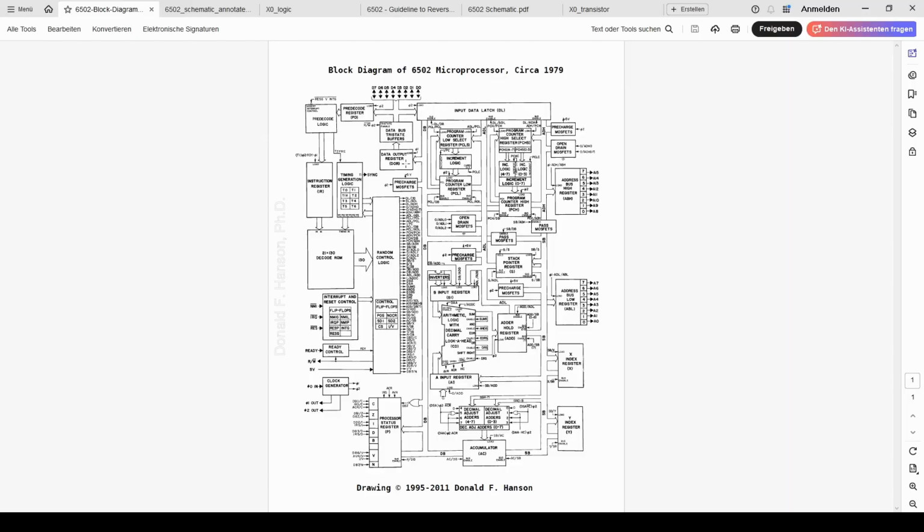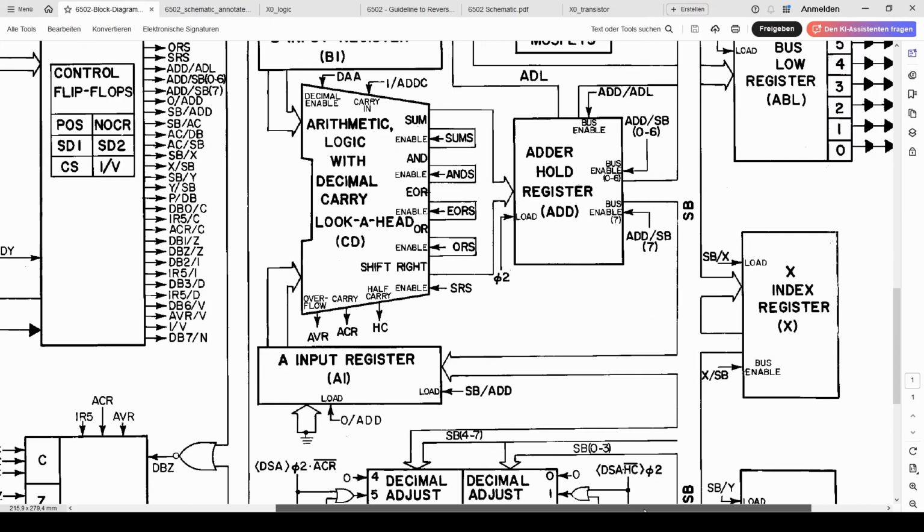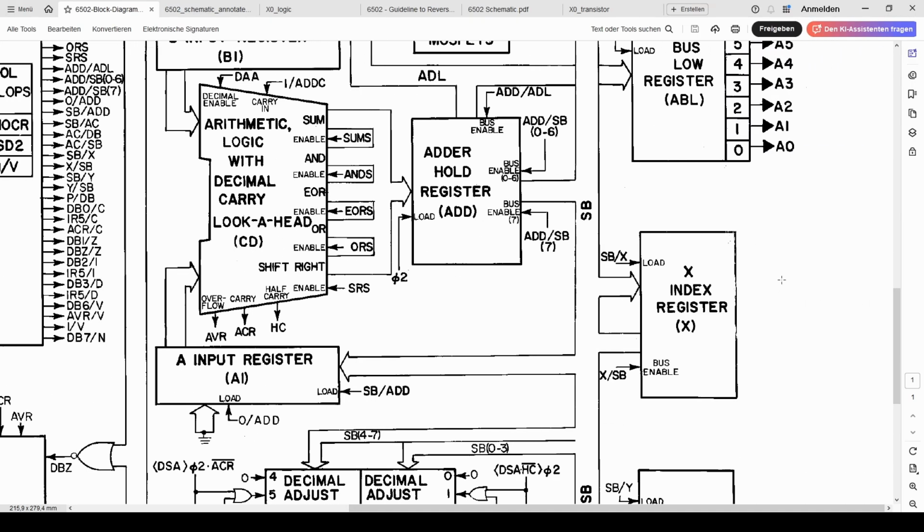And the candidate I've selected is the X index register, because, oh, and by the way, this is the block diagram by Donald F. Hansen. It's fantastic. You could understand a lot about the way the processor works just from this without even having to go down any further, but if you do want to go down further, the nice thing about this is that the designations it uses match the original schematics, and that's because Hansen actually had access to original schematics when he made this.